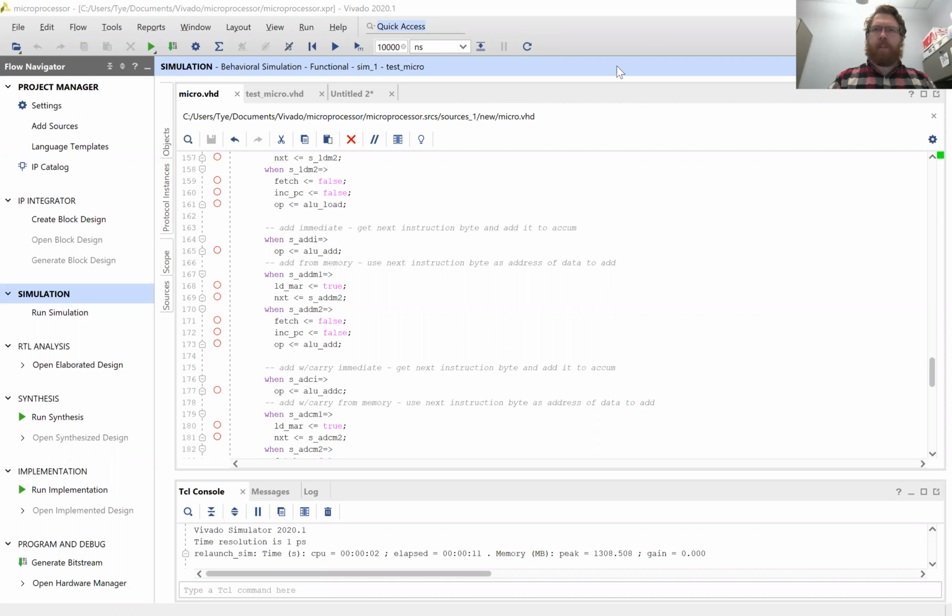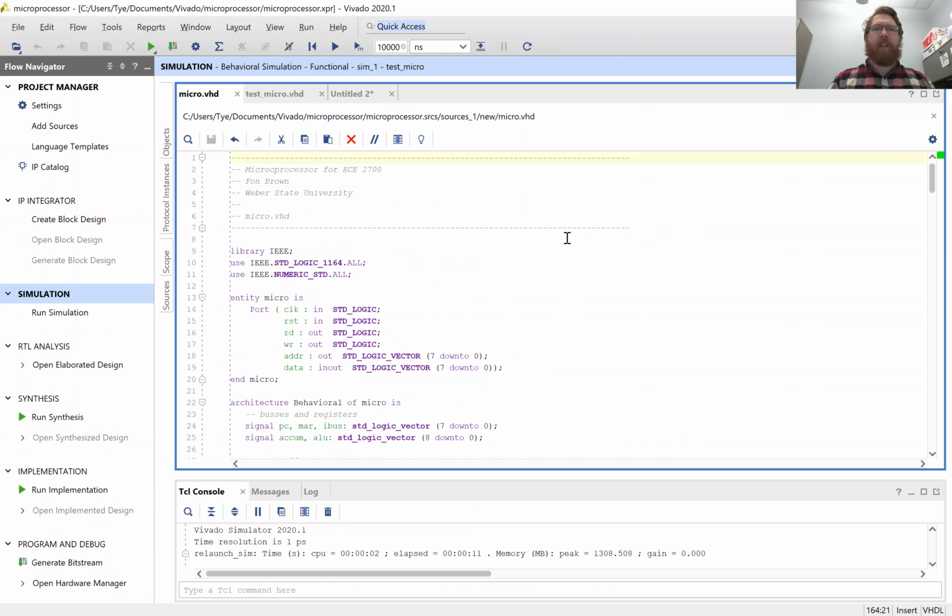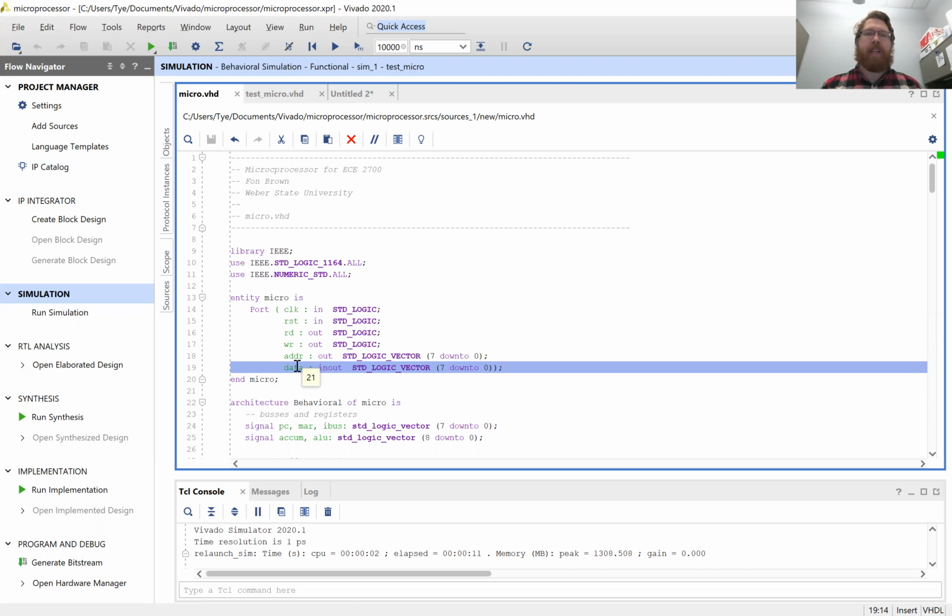Okay, so essentially what I want to do here is show you guys a little bit about how to make the controller. So here I have the microprocessor. There's nothing really surprising about this, right? So here we have a clock, reset, read, write, address, and data. Now, we have to remember where these are coming from and going to. So data is that in out that we spent so much effort and time thinking about, right? So that's the kind of internal data bus.